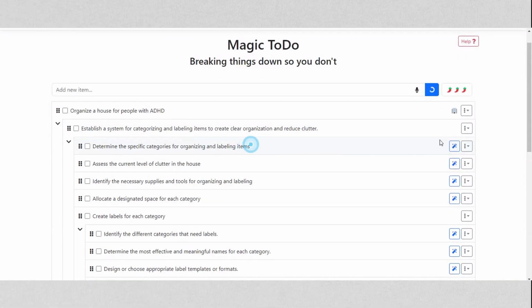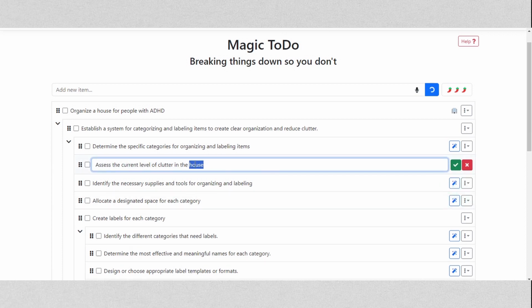You can customize the tasks that Goblin.tools generates to fit your needs by clicking on the edit button and typing in the changes. For example, this one says assess the current level of clutter in the house, and maybe I want to change this to say in the office instead.